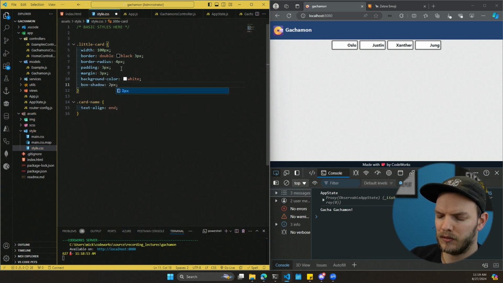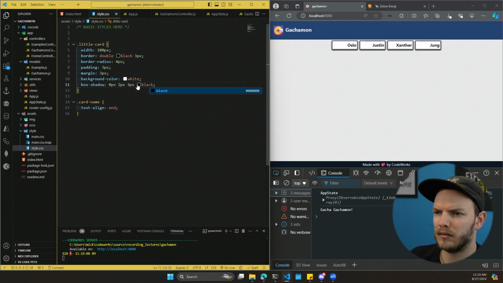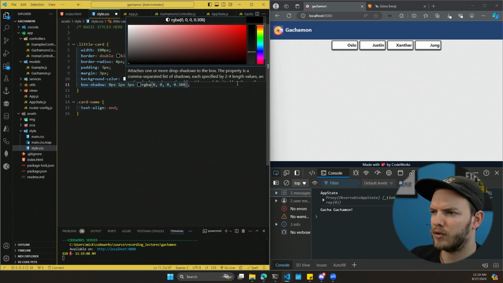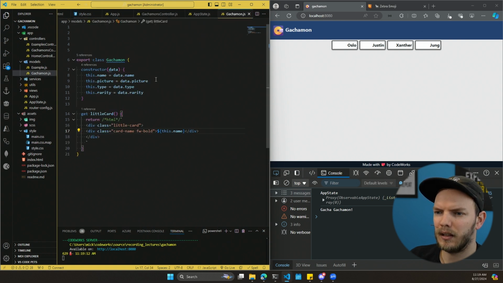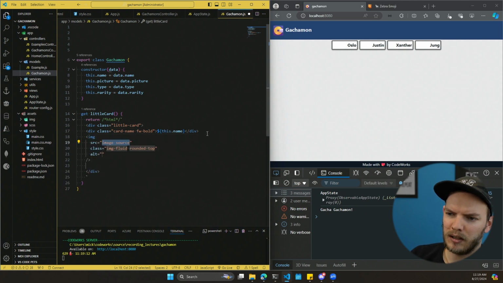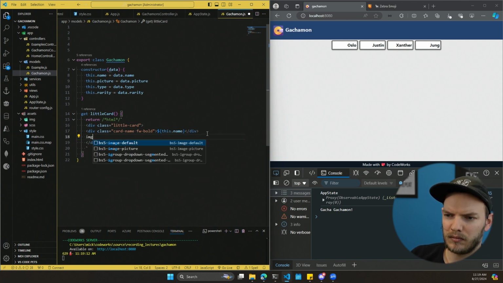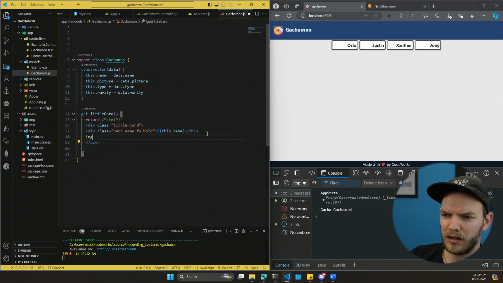Box shadow, 0 pixels, 2 pixels, 3 pixels, black. Probably just kind of shrink it down like that. Not too bad. And maybe right under that we'll do image. Image fluid around the top. No, I don't need all those extra stuff in there. I'll make it myself.